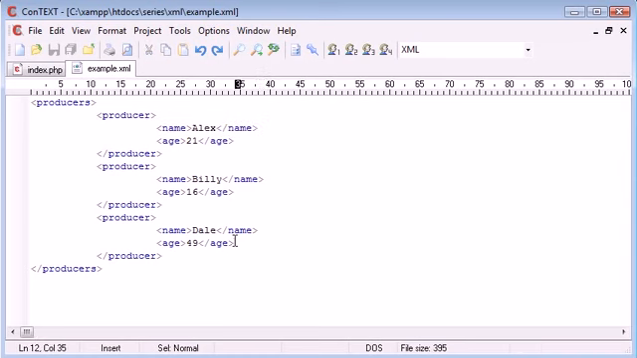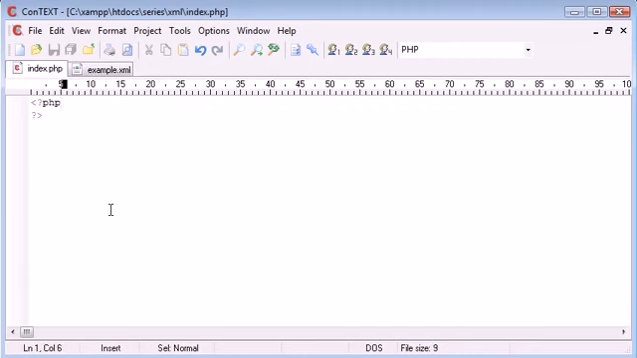So what we can do is, inside PHP, once we've opened this XML file successfully, say grab the age of the first producer or the name of the first producer, and vice versa. And so on, we can say name and age for the second producer or the third producer. And inside our index.php file, we're going to be loading this file in and accessing it as if it were an array.